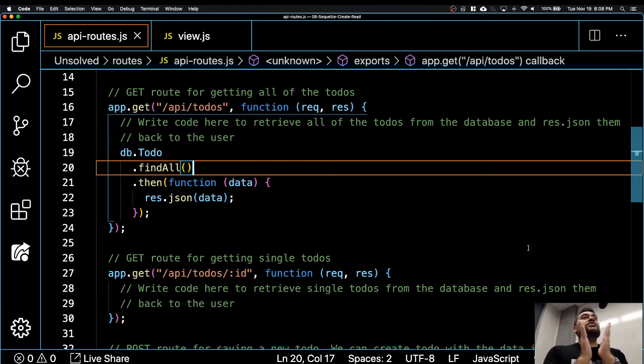Okay, any questions on the first one? Find all method, yes. Right, those are what you need. In this case, I'm not passing anything, so it's kind of optional. You can put it over here.